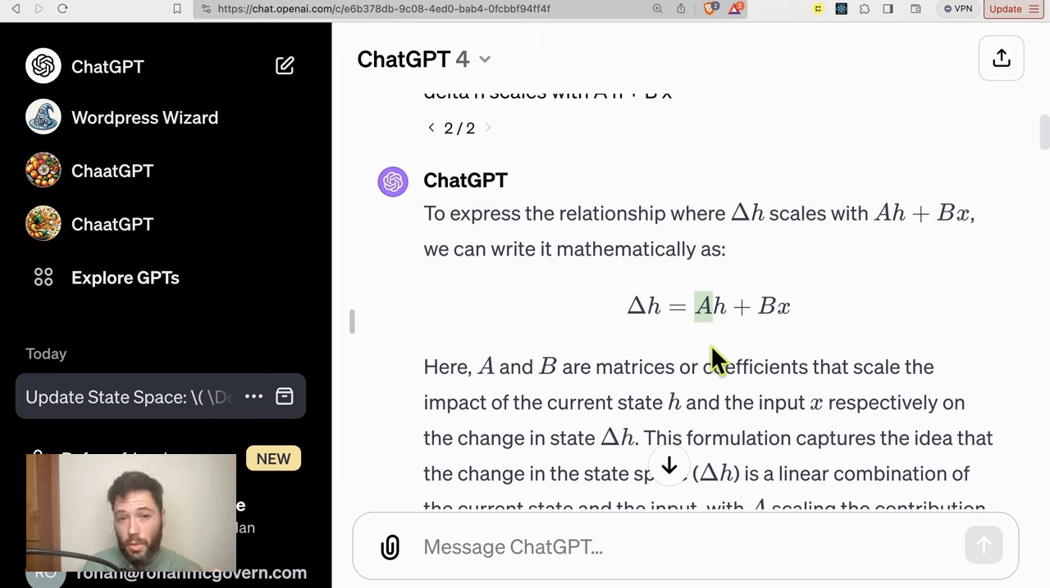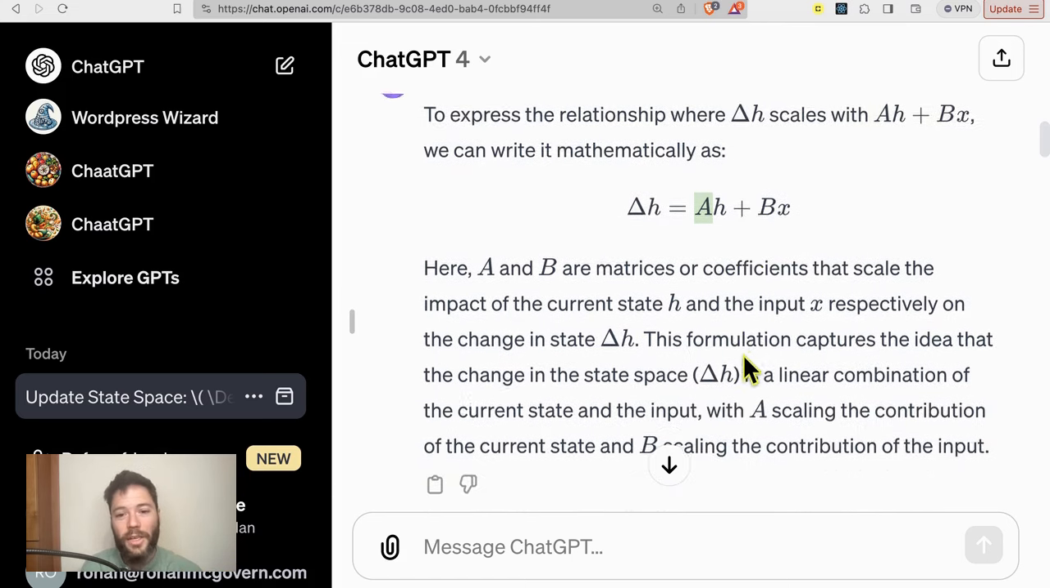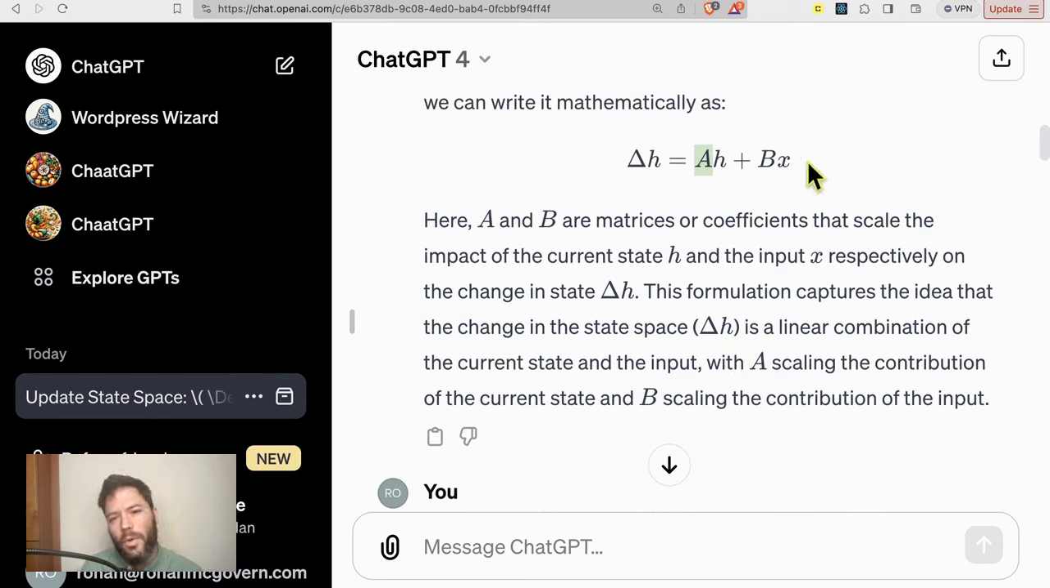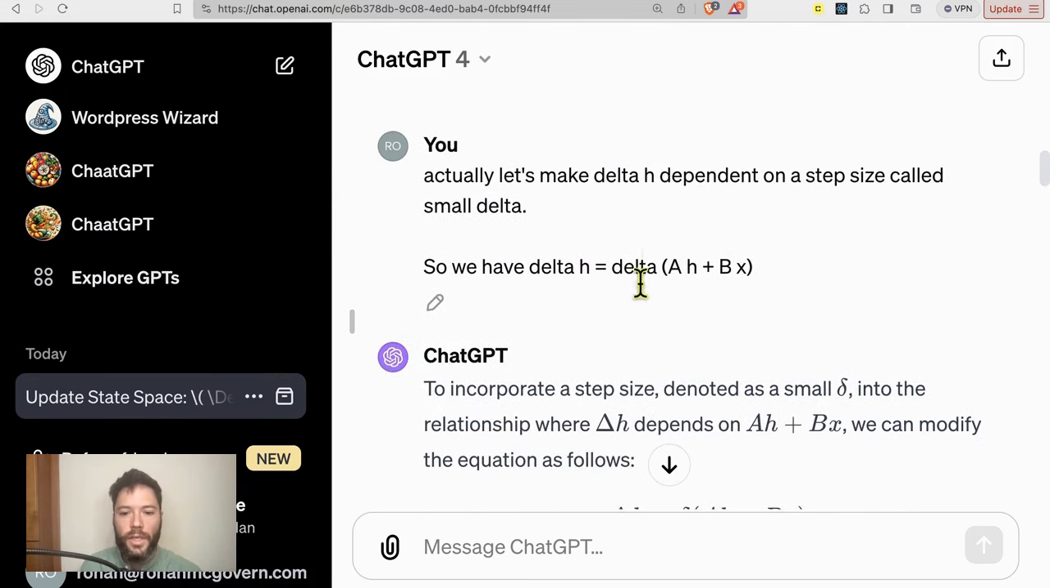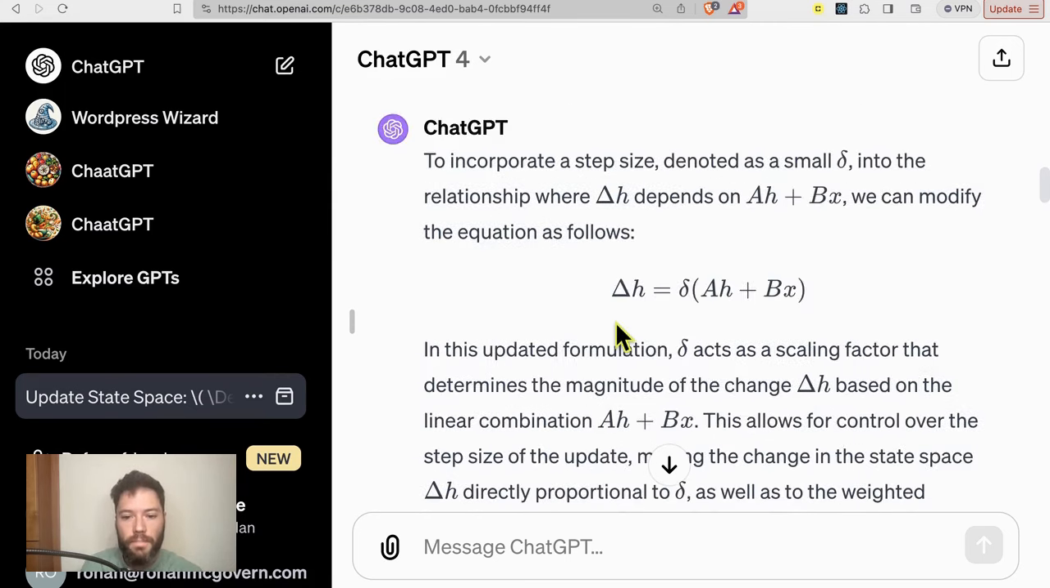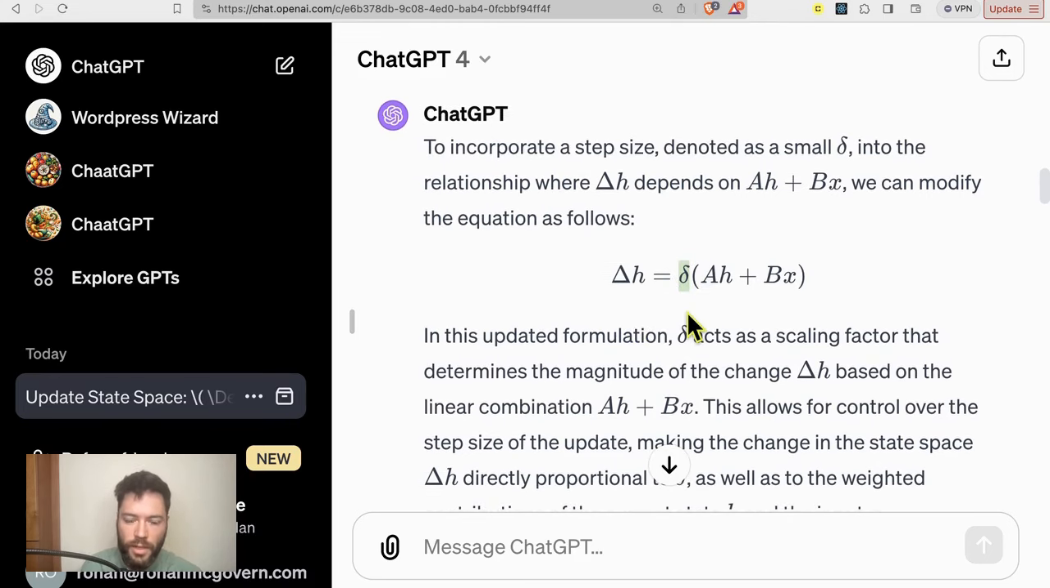So this is the simplest way you could update the state, by making it dependent on the storage and also on the input. So we've got the linear relationship. And there's actually one thing missing here from the right-hand side of the equation, and that's if this is a delta H, then we need to have an increment on the right-hand side. So here I've got this small delta.